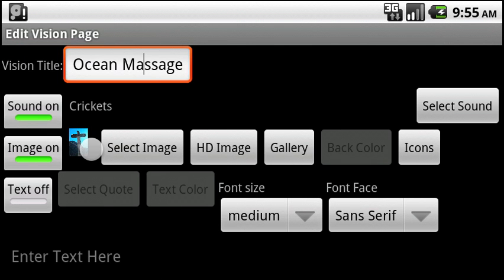These are all stored on your SD card if you have one, which I recommend. You can also select from our high resolution, high def image gallery that we have online.